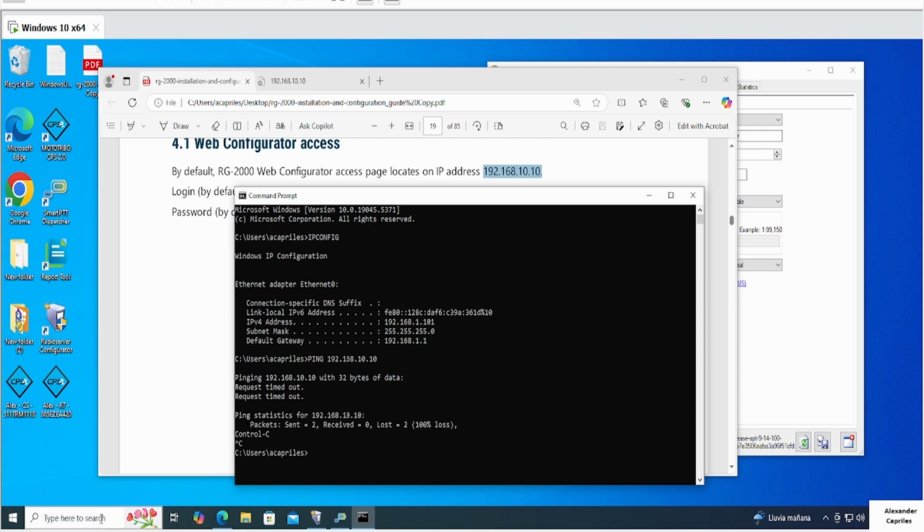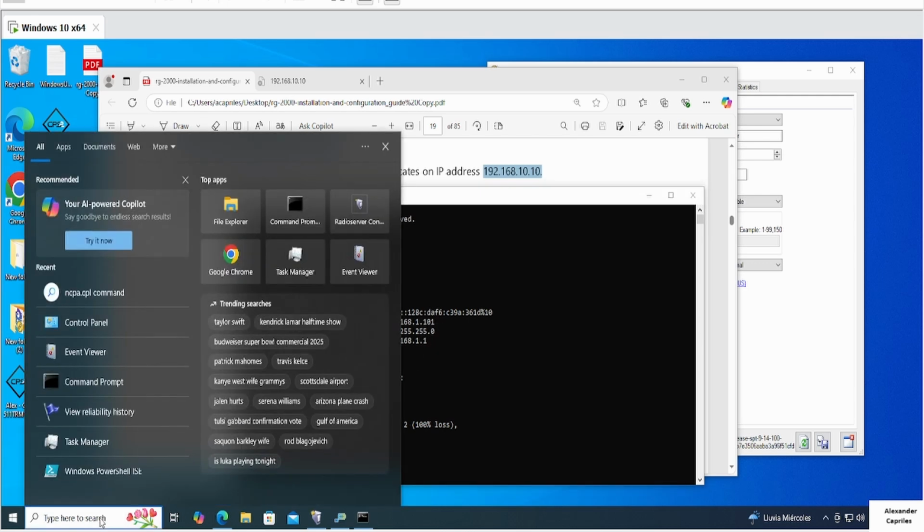Okay, now we have two options. You can configure your computer with the same subnet. Remember to use a different IP address. Don't use exactly the same .10.10, because there are going to be conflicts on the IP addresses. And also you can add a different IP address on the same network card, keeping the .101 and adding a new one. For that procedure, we are going to do it this way.